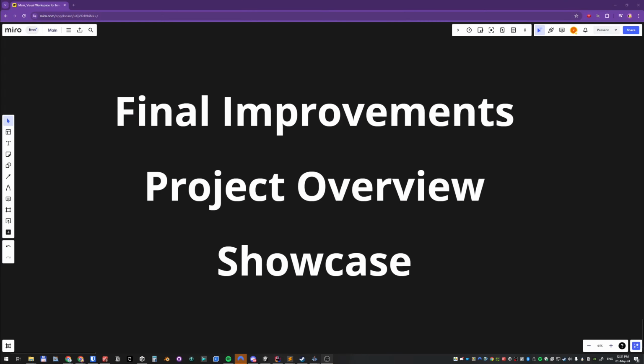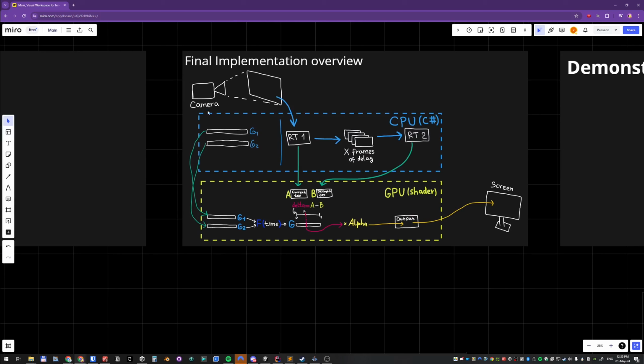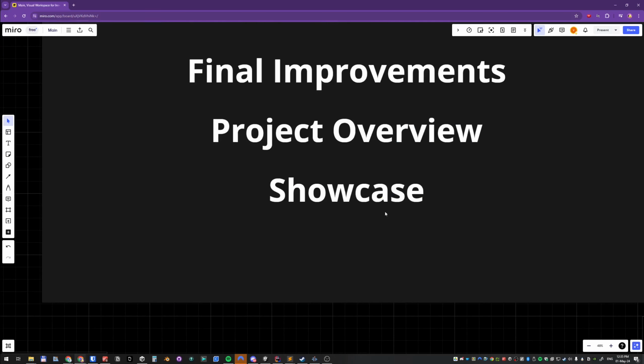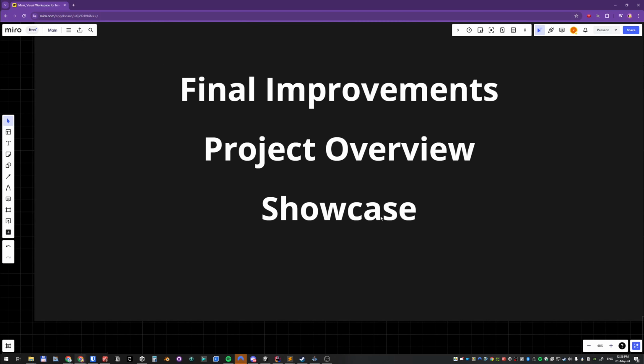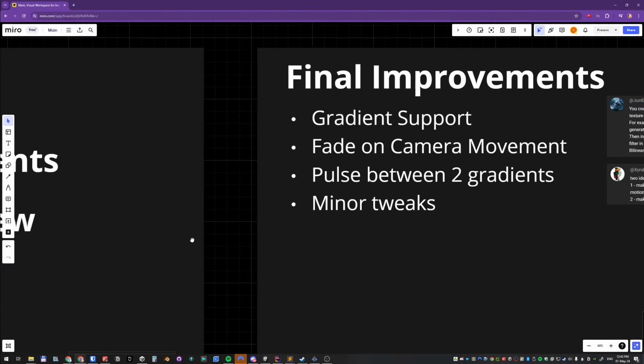I would like to do 3 things. First, I would like to do some final improvements to the effect. Then I would like to do a project overview, going once again through how everything is implemented. And after that I would like to do a showcase of how this effect can be applied. Alright, so final improvements. What do I want to do? There are quite a few things.